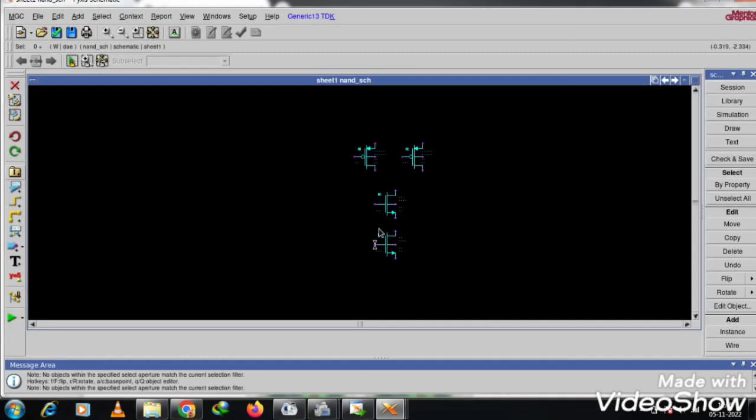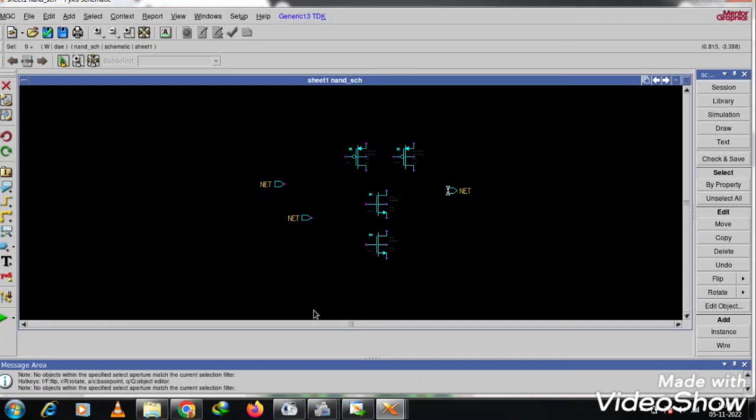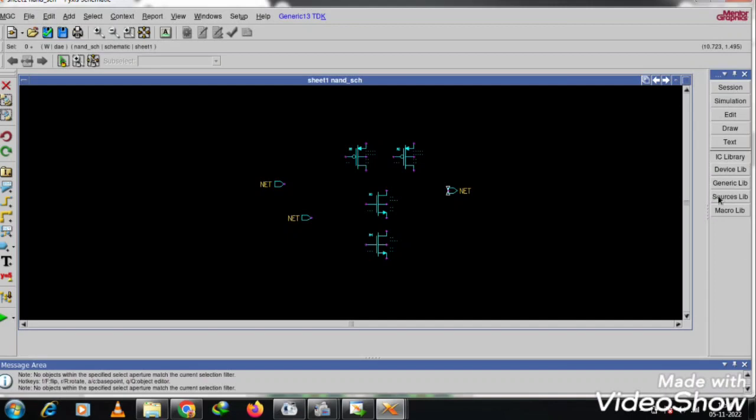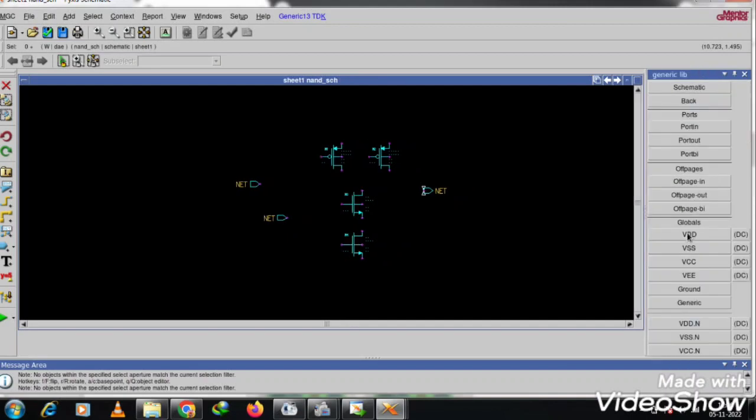Now to give input and output ports, go for input port and add port in. Here I require two inputs, that way I am taking the two input ports, and click on escape. Once again pick output port and place at the outer side. Click on escape, and you require supply voltage. For that, from the right side go for the library and select generic library. From that you can take VDD value and also ground value.